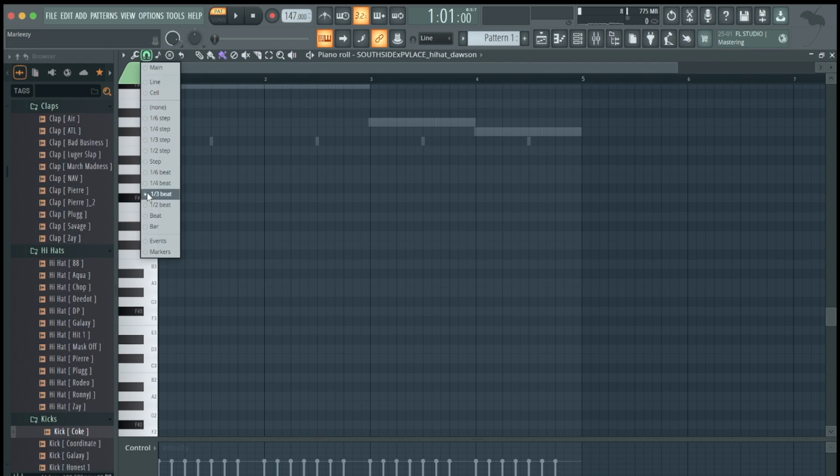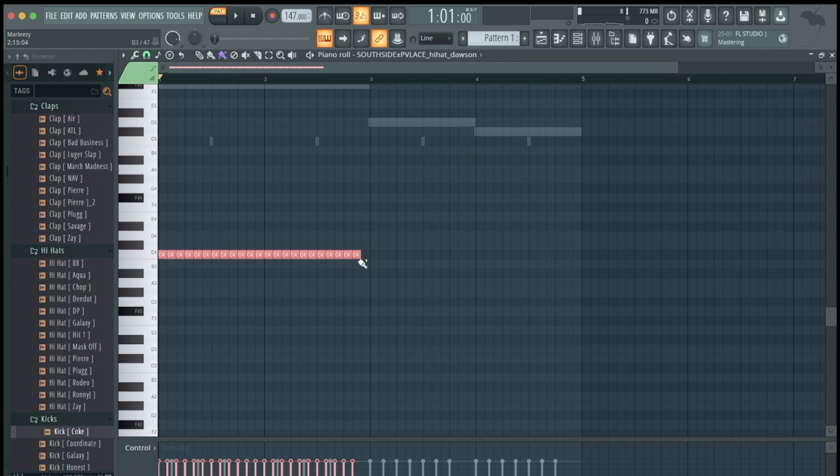You wanna change to 1/3 beat. It's usually set on like line, cell, or main or something like that. Change it to 1/3 beat. And then you wanna paste the hi-hat. I always like to paste it on a C. So once you do that, you just draw that in.